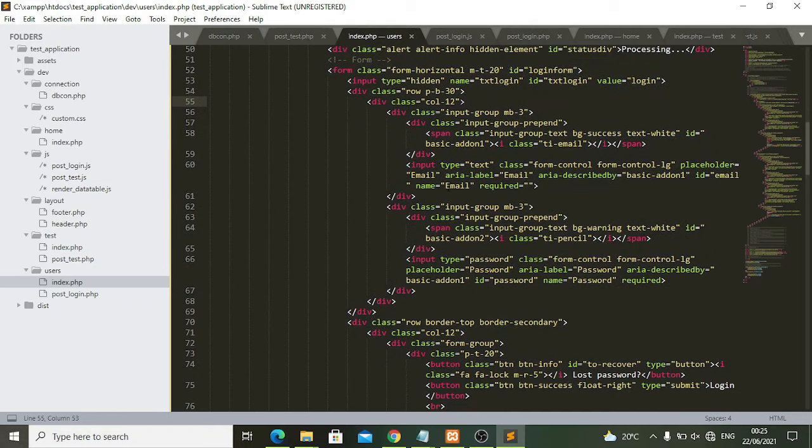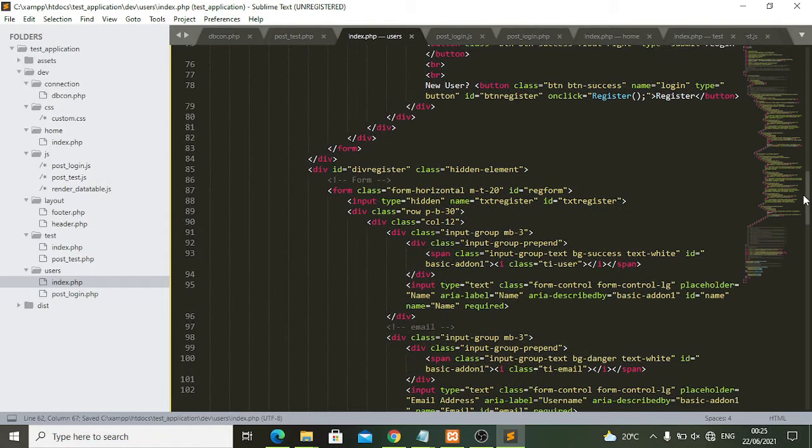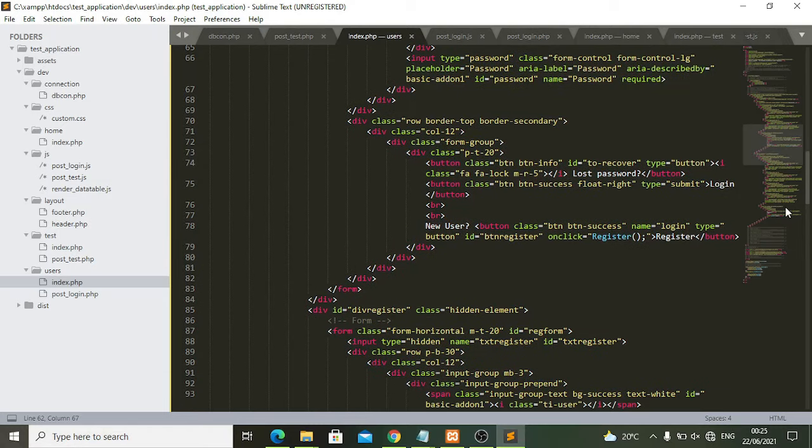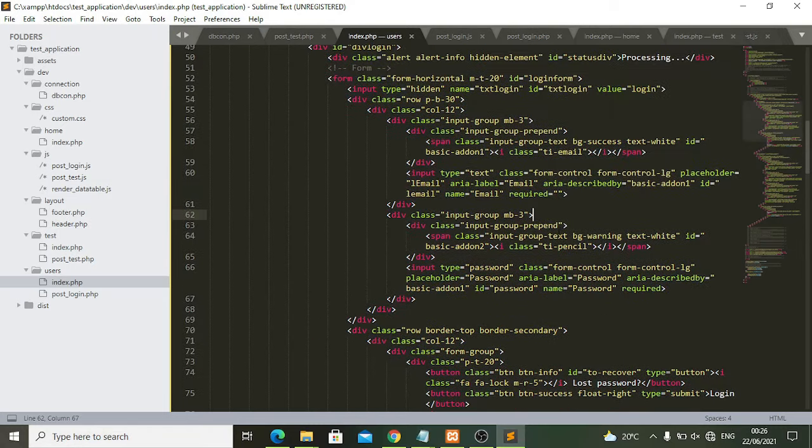So under email, I just want us to change one thing, not one or two, but two. So L email, we shall change email to L email, just to differentiate it from the email under registration to avoid conflict. So it is L email. Then password, I want us to give it an ID of L password, and here it will be L password as well.